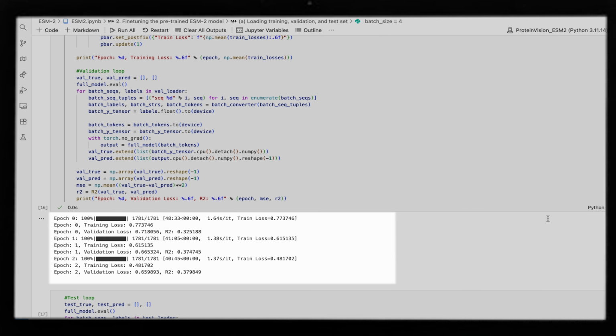Below you can see the results for the code that I already executed. On my laptop, each epoch took approximately 45 minutes. You can see that the loss function is going down and that the performance is improving, and we would probably get even better results if we continue training.